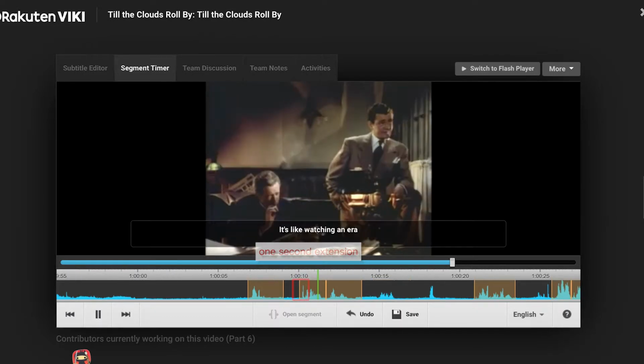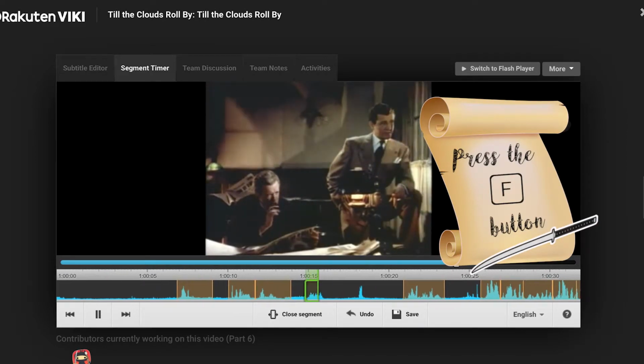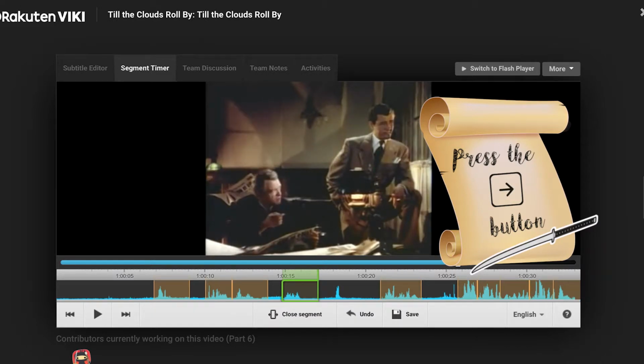To create a perfect extension, use the F key to pause as soon as the last word in the segment is uttered. Press the right arrow key once. This will fast forward the green line 1 second after the spoken word. This will give you the perfect 1 second extension. Then use the space bar to close the segment.